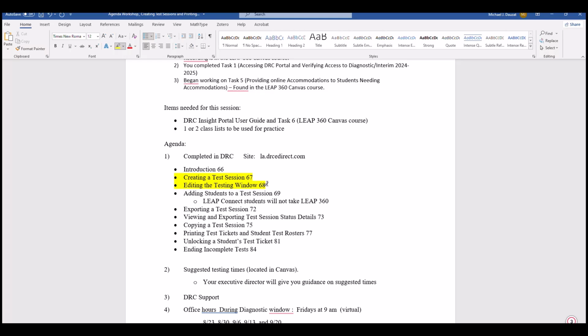Okay, now here's the other thing. Leap Connect students, some of you may have, do not take Leap 360 because they don't take the regular Leap test. They take the Leap Connect test. So if you have a class, let's say a mixture of 20 students, and 3 of those are Leap Connect, I'm not sure why you would have that. I mean, it's possible, but if those students are severely handicapped, then they may not be in a traditional class. But if they are, then don't have them take the Leap 360. Okay? Any questions? All right.